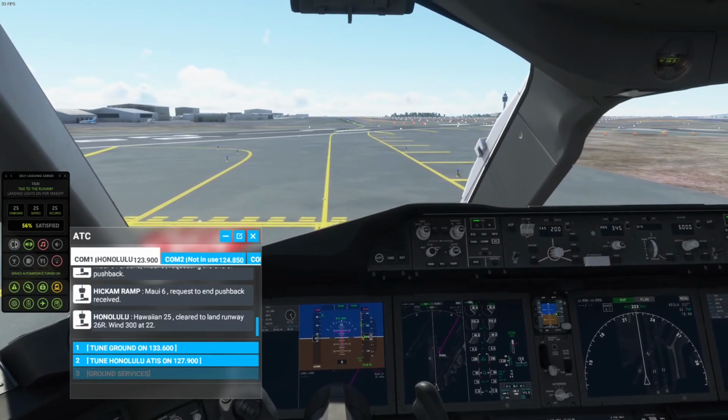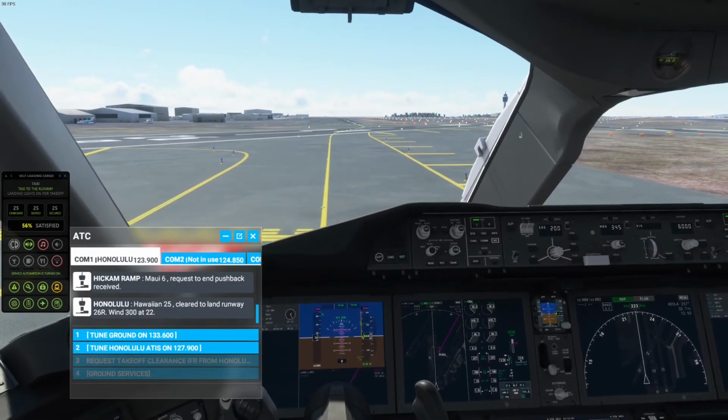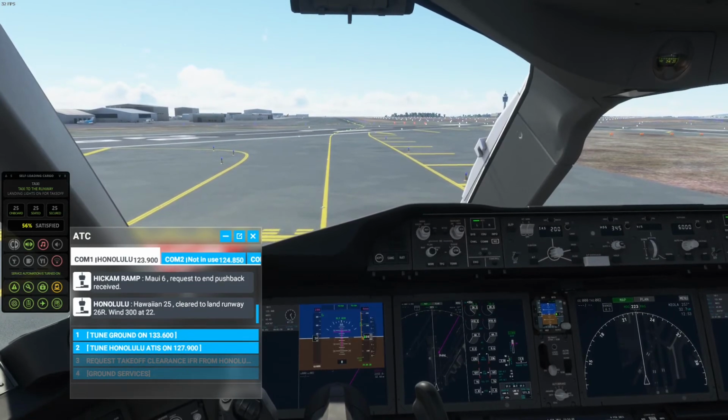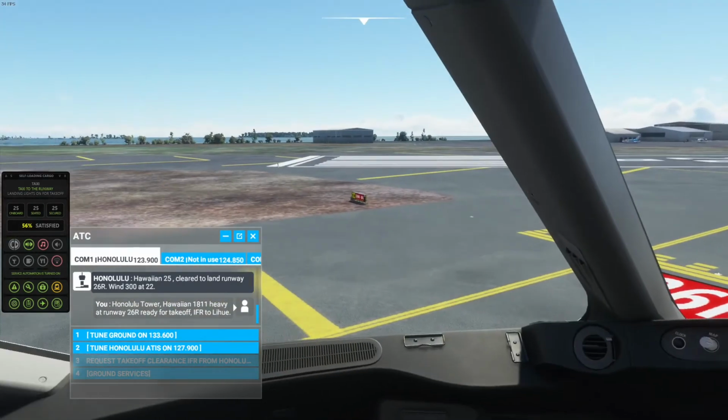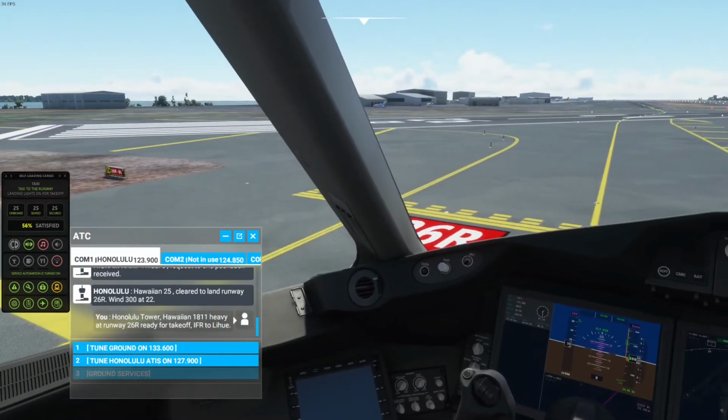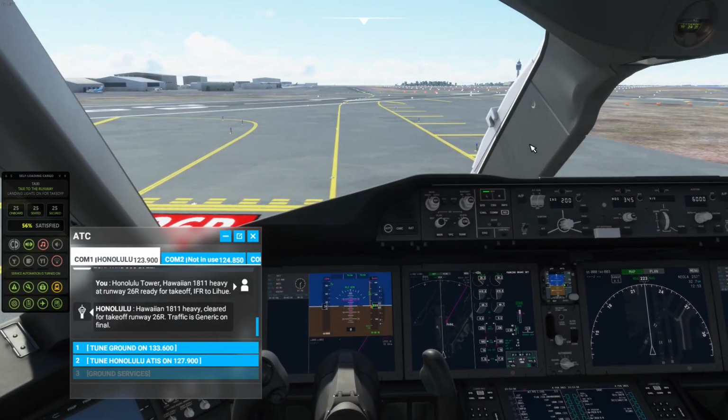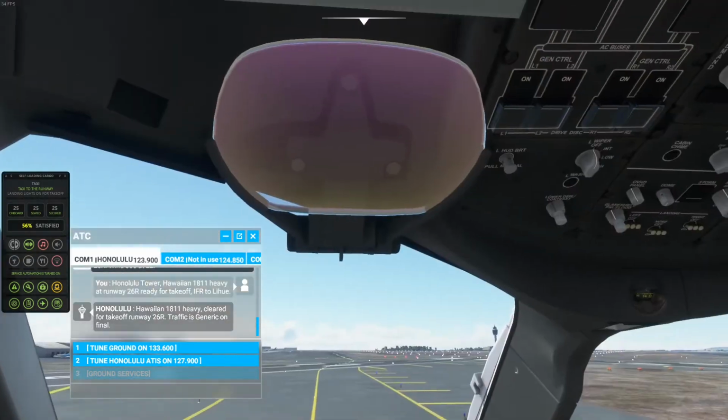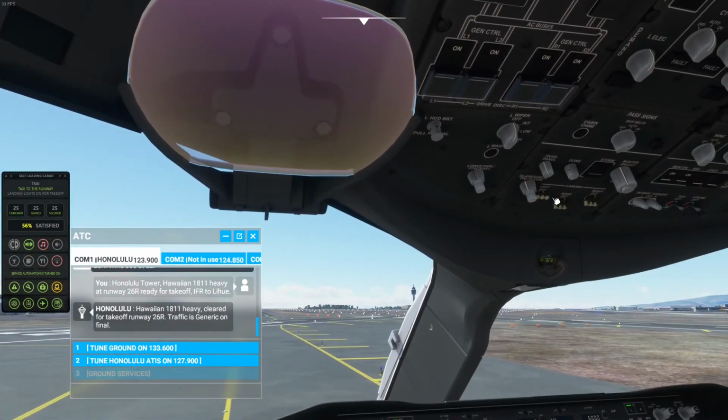Hawaiian 25, cleared to land runway 26 right. Wind 300 at 22. Honolulu Tower, Hawaiian 1811 Heavy at runway 26 right ready for takeoff IFR to Lihue. Hawaiian 1811 Heavy cleared for takeoff runway 26 right. Traffic is on final.